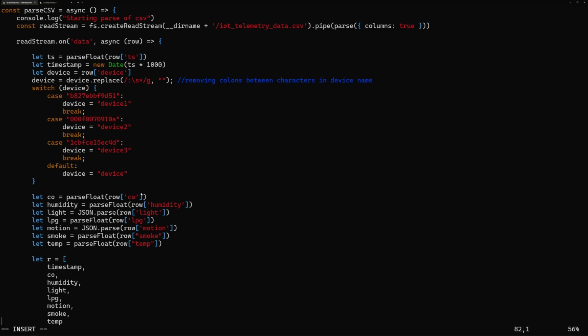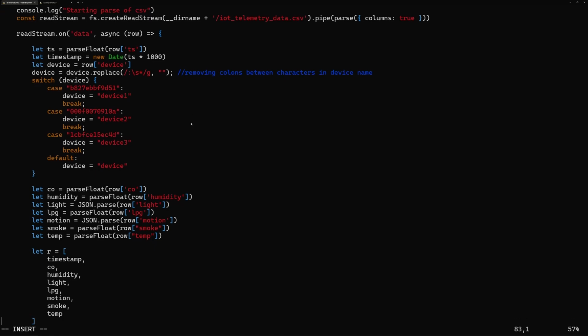Node.js / JavaScript doesn't have a parse double. It's all just going to be floats. So we're just using parse float. So now this TS is a float, and then we convert it to a JavaScript date object, and that way we can push it into GridDB as a timestamp. And then we kind of just go from there.